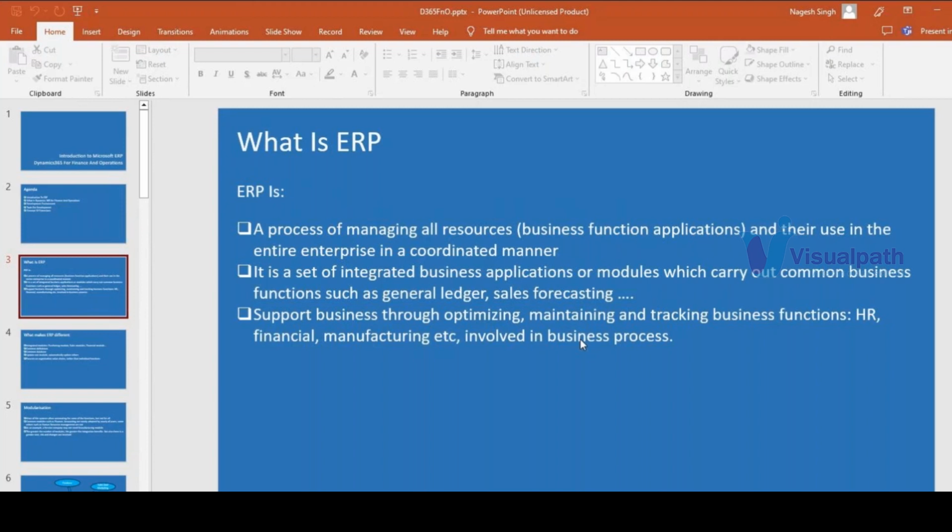What is an ERP? As I said, a process of managing all the resources. All the resources means business functions, applications, human resources, machines, finance, everything, and using them in a coordinated manner. Coordinated manner means there is coordination between all these resources, all are integrated together, right? No one is in isolation.